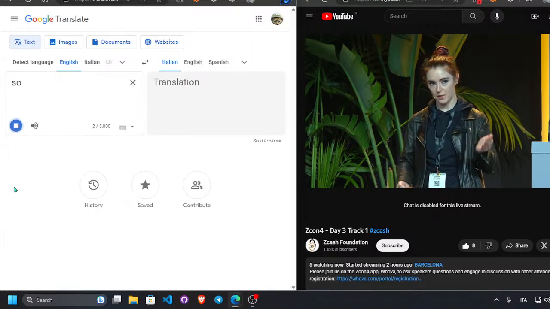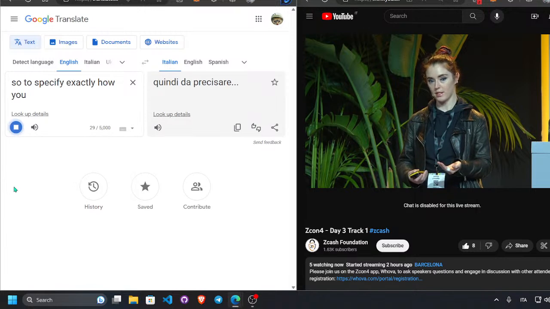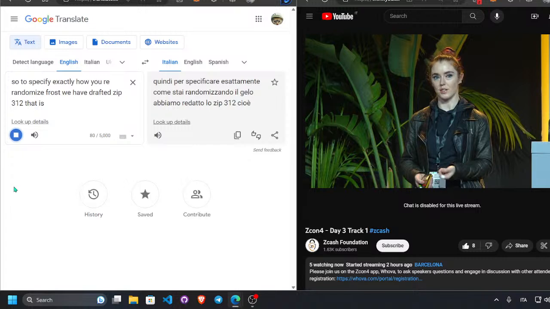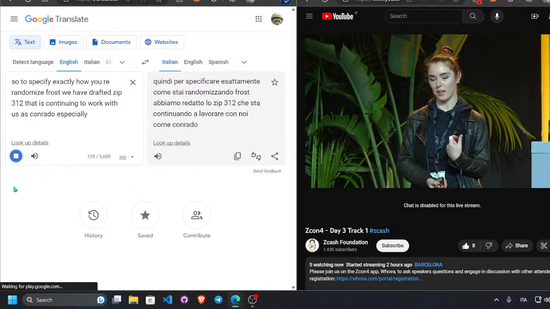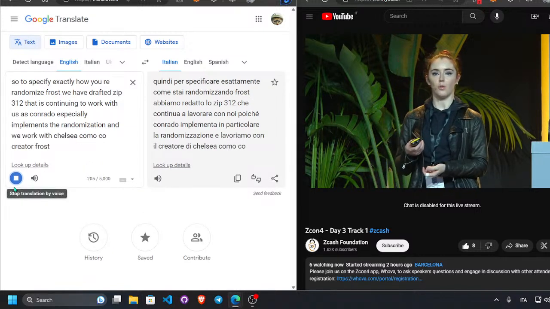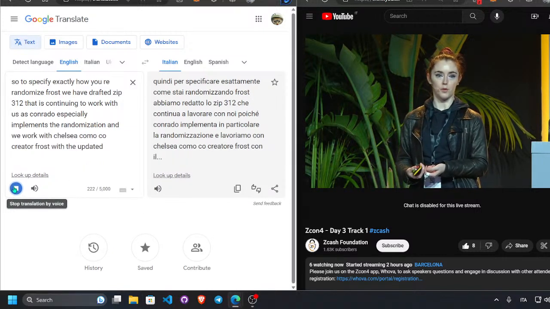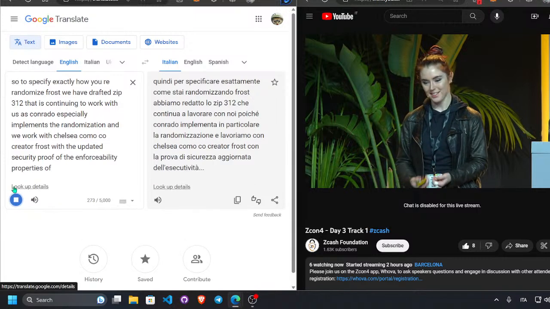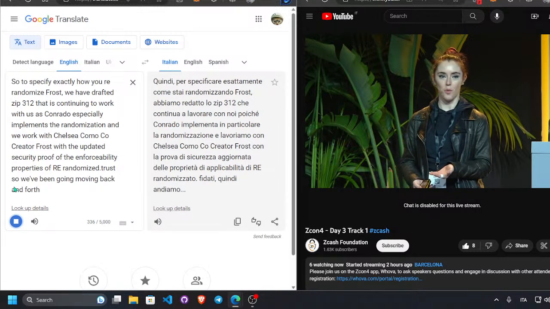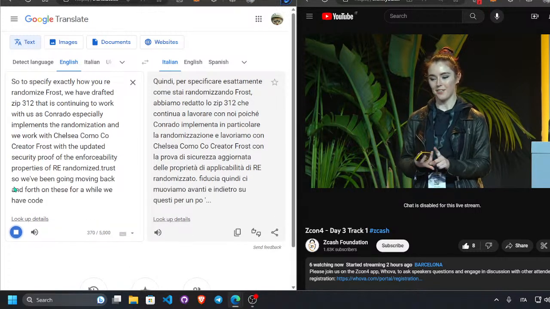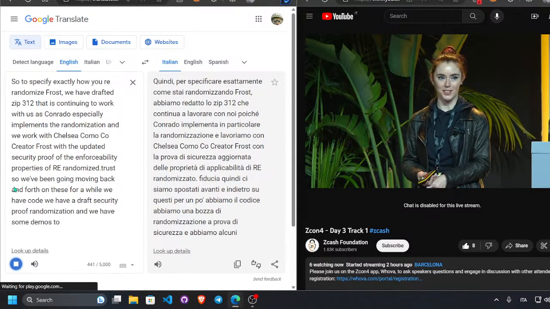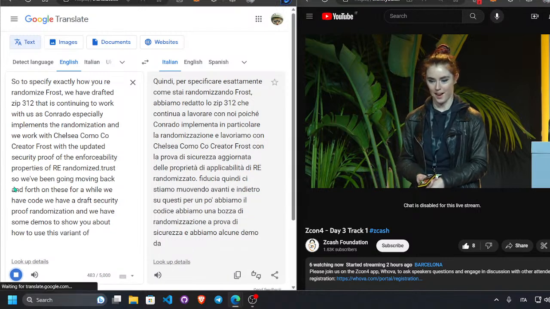So to specify exactly how you re-randomize Frost, we have drafted ZIP 312 that is continuing to work with us as Corrado especially implements the re-randomization, and we work with Chelsea Komlo, co-creator of Frost, on the updated security proof of the unforgeability properties of re-randomized Frost. So we've been moving back and forth on these for a while. We have code, we have a draft security proof for re-randomization, and we have some demos to show you about how to use this variant of Frost for Zcash.